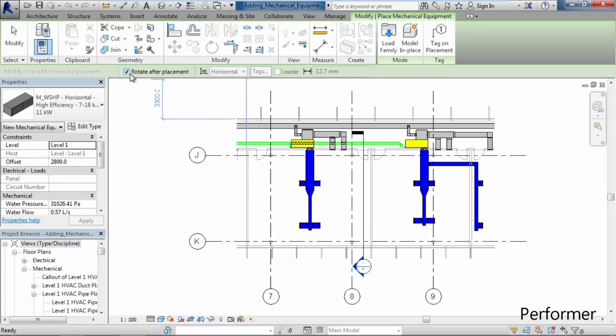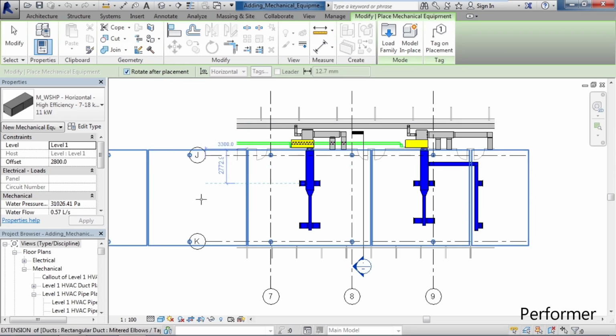And you can easily rotate this using the rotate tool on the modify bar afterward, or I could check mark rotate after placement on the options bar right now. Go ahead and select that. Now with that selected, with my level set and my offset value set, I can now move into my model and actually place these system elements.